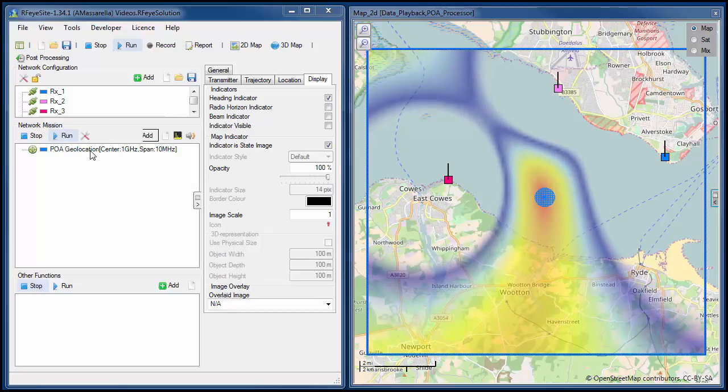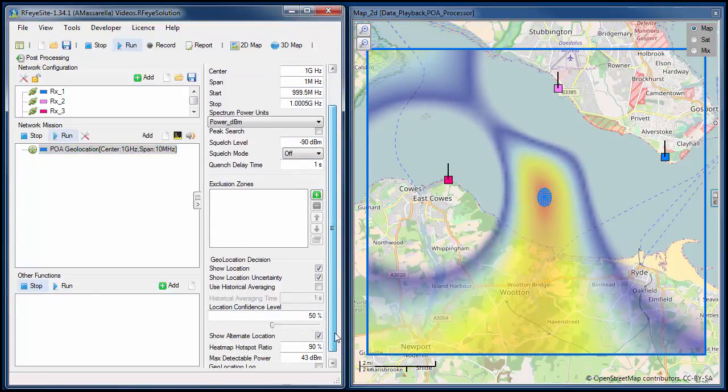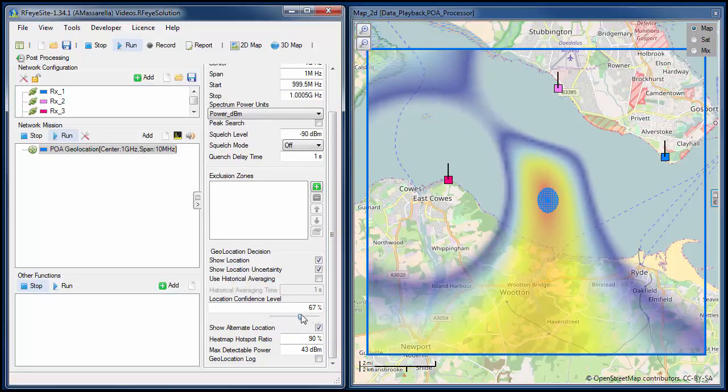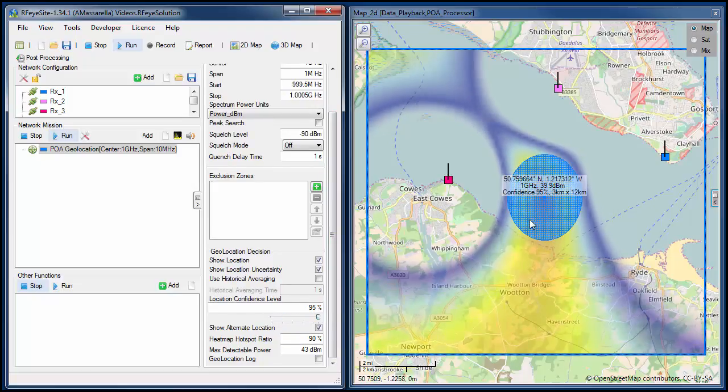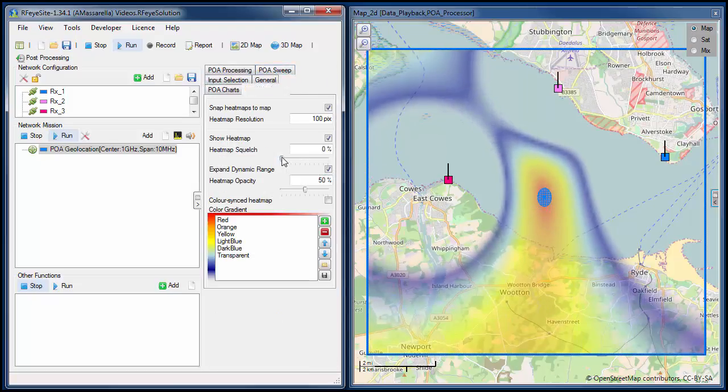We can then start optimizing that display in terms of allowing us to change the confidence level of our target geolocation. So we're 90% confident now that we're in that area, or 50% confident we're in this area. And we can also use different techniques to exclude other transmitters which we're not interested in, and squelch levels.